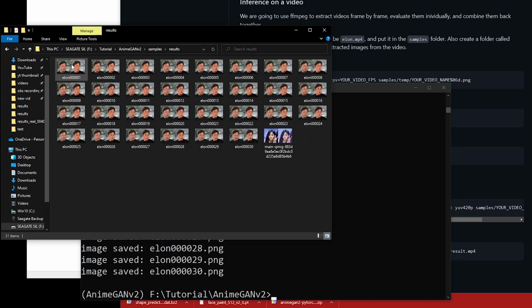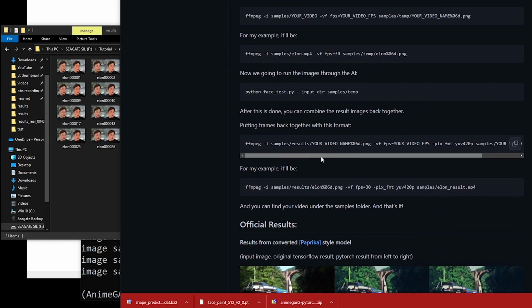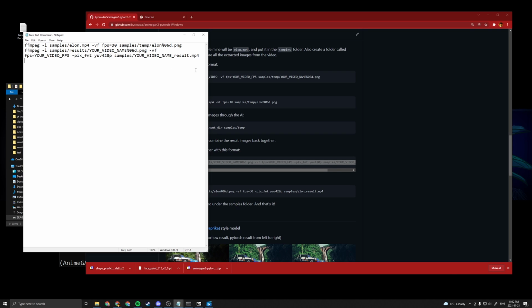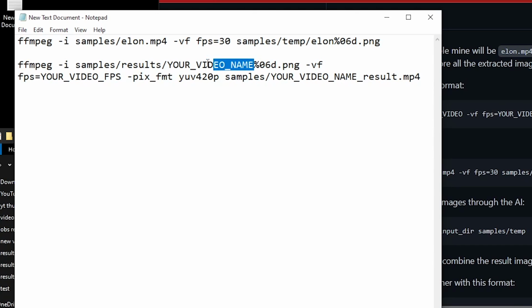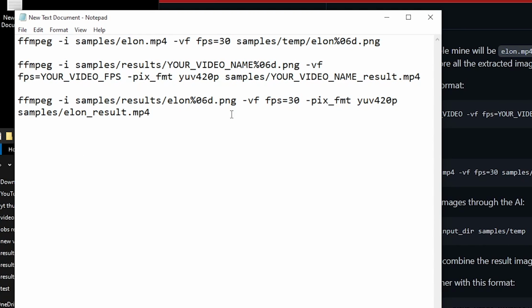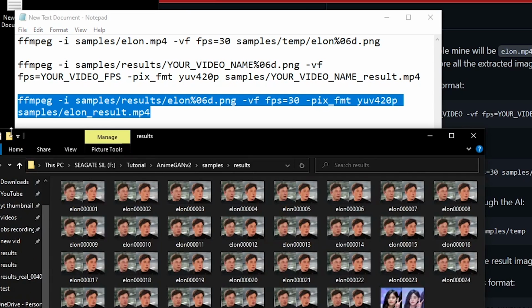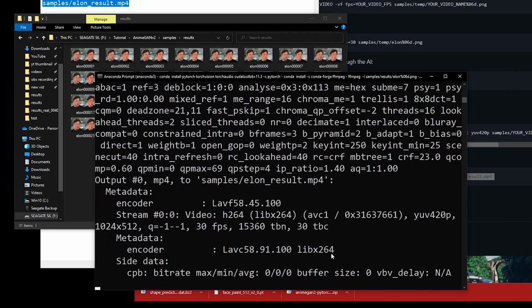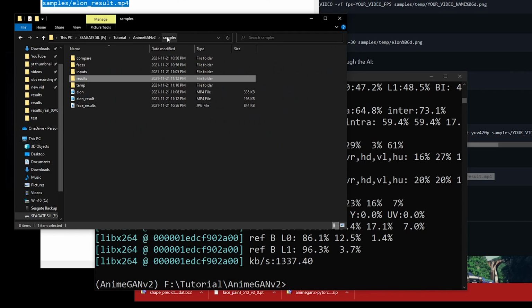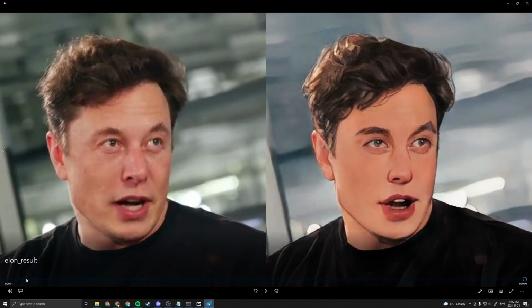So we basically gonna put all these frames back together with the next command. So here you can basically copy and paste this line here, and then you fill up basically your video name, your FPS, and then your video name again. And mine would basically just be this line, sample results, and then samples. So I just paste this line here, and then it's finished generating the video. Elon_result. Like this.